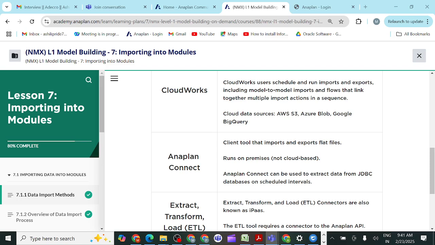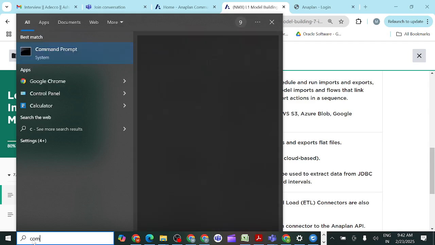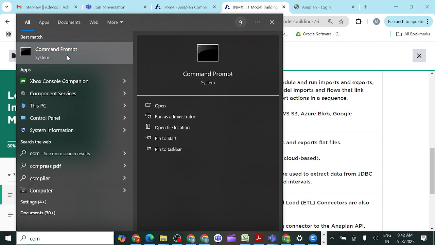In that script we need to give the source file path, model ID, workspace ID, and action details. We need to give them in that command batch script. If I click here, you can see the command prompt. That bash script we will copy paste here, and we will run here.